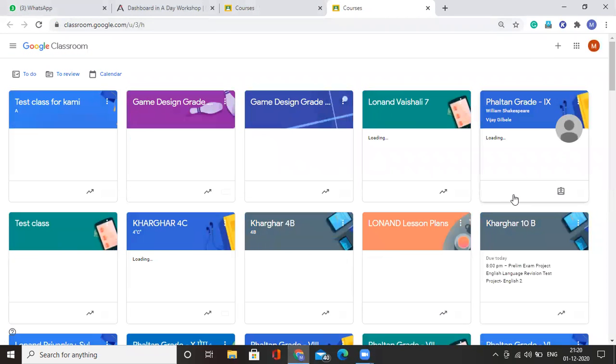Kami tool will be available for all Google Classrooms you're part of. So you just have to open any assignment, then open any of your students' work and start checking.